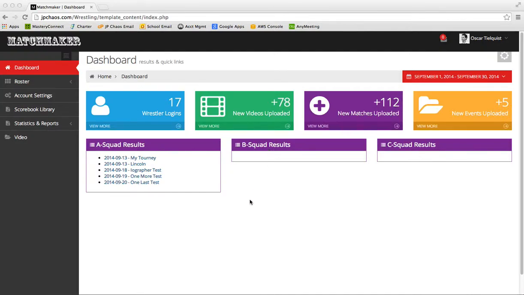So in this video, I'll go over how to edit an individual match. Now there's two different ways to edit. One if you don't have video associated with the match, and another if you do have video attached to a match. So let's look at how you would edit a match if there's no video attached to it.